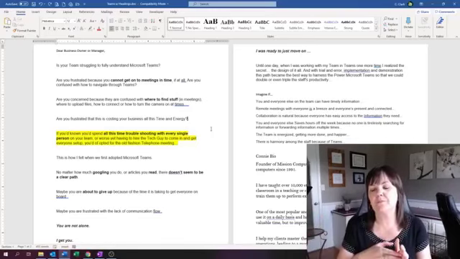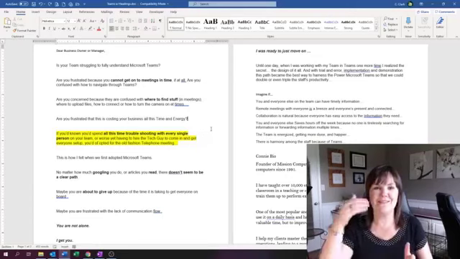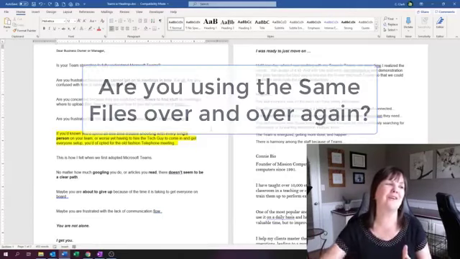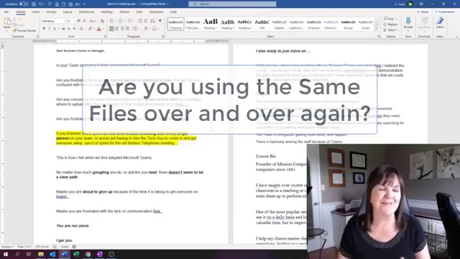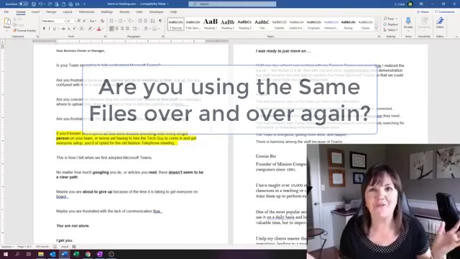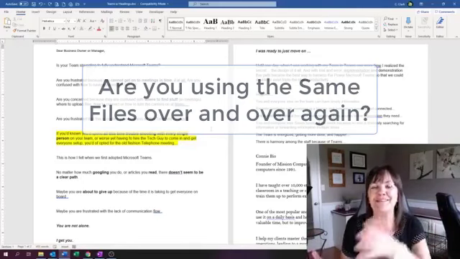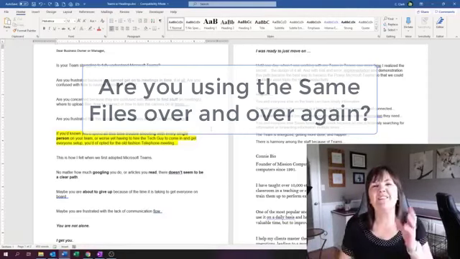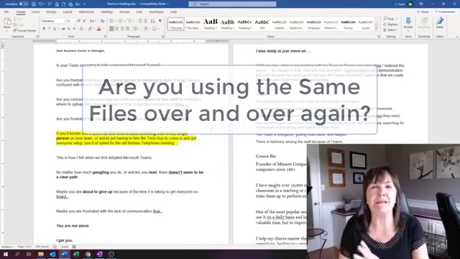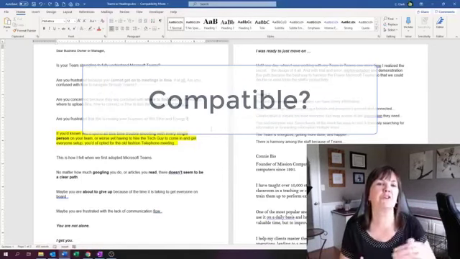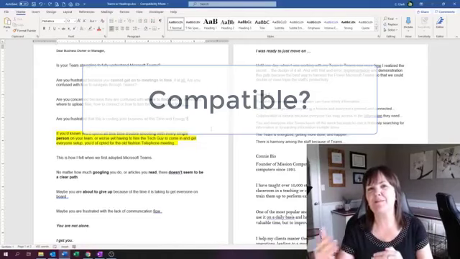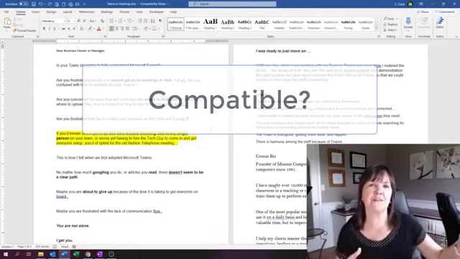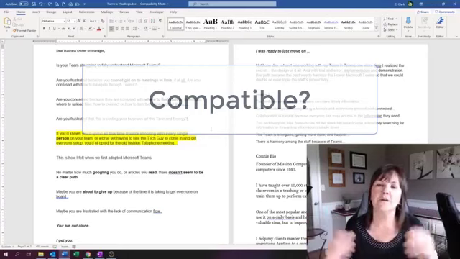I see this all the time in Excel with my Excel clients, that people tend to use the same file over and over again. Tell me if you can relate. Do you ever use the same file over, or maybe somebody else passed it along to you, and you just keep saving and saving? When you keep using the same file over and over again, you might have a compatibility issue because you're going from one version of the program to another, and there might have been something happening in the previous version that doesn't work so great in the new version, or vice versa.